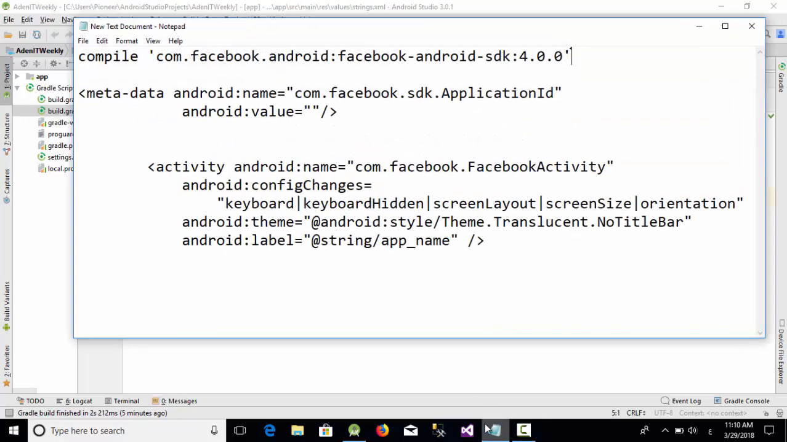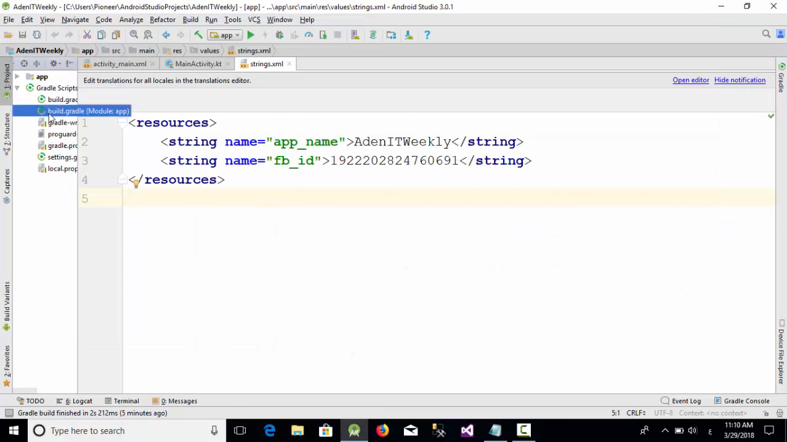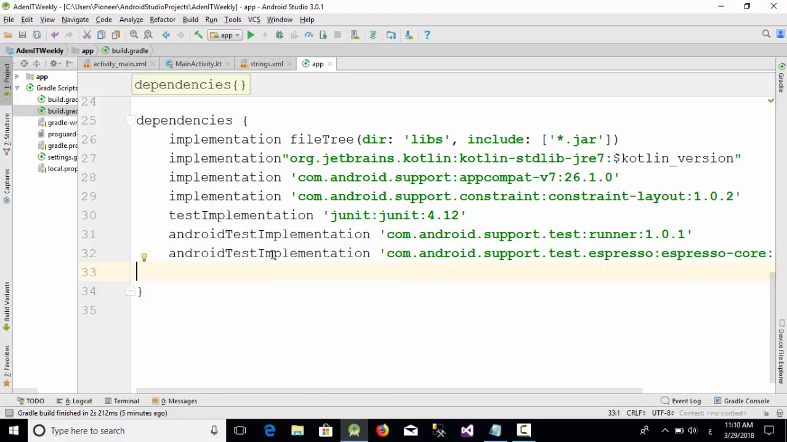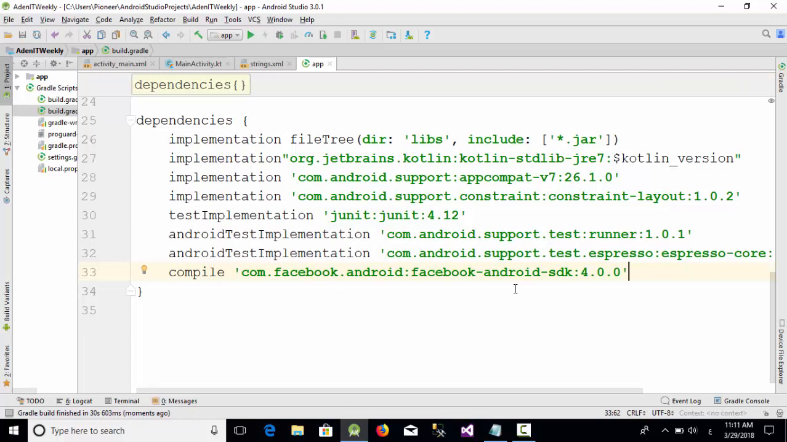At first, here in this notepad, and I'm going to put all this info in the description of this video, you should add this library, which is com.facebook.android Facebook SDK. So you can add it here to the build Gradle and paste it here, and of course click on Sync Now.